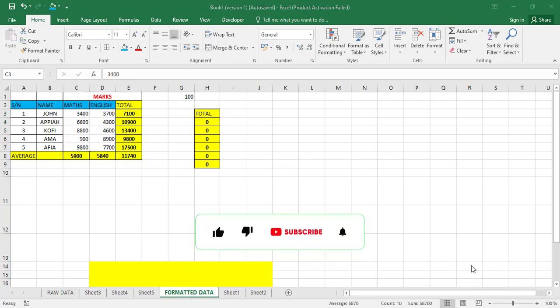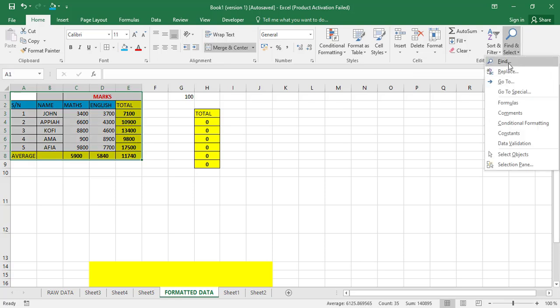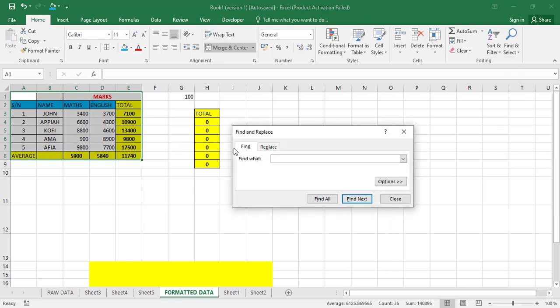Okay, so apart from go to special, we also have another feature that you can use to select a particular cell. Let's select the whole sheet and go to find and select and go to find. Click on find. When you click on find, we have two options. We have find and then we have replace. So maybe you want to find a particular cell by its value. Let's say you want to find a cell with the value John. Okay, so click on find next.